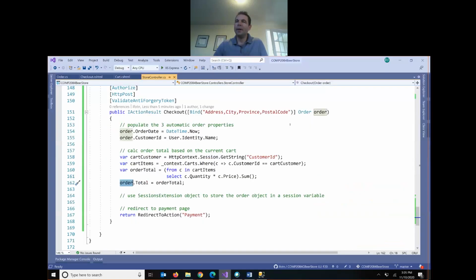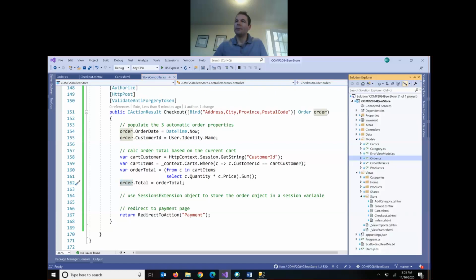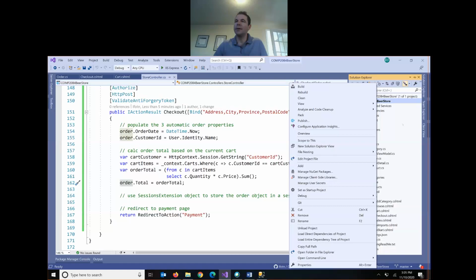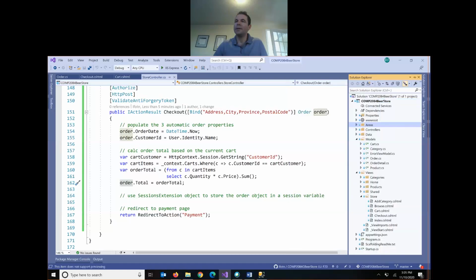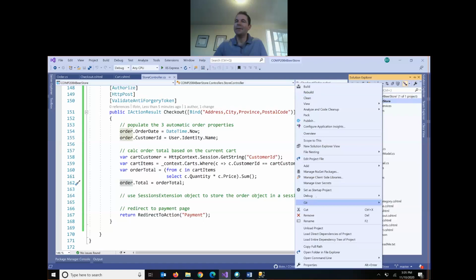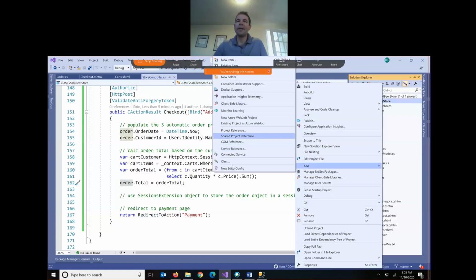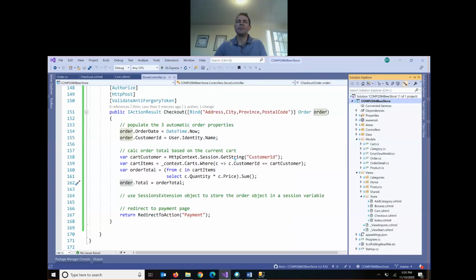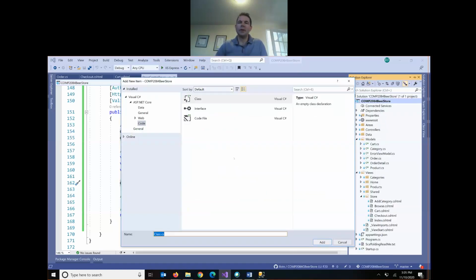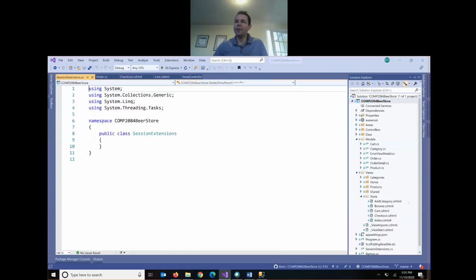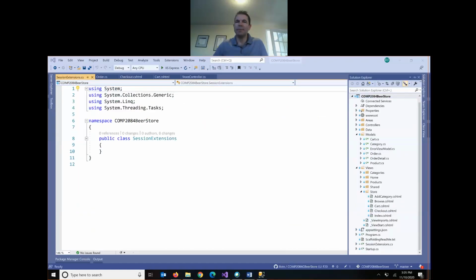So in our project, first thing I'm going to do, I'm going to right click on my web project, not the solution at the very top, but just the project itself. And I'm going to add a class. And I'll call this class Session Extensions. Same name as in his library. So create the class as Session Extensions. And it just appears in the root of our project. Here it is down at the bottom.